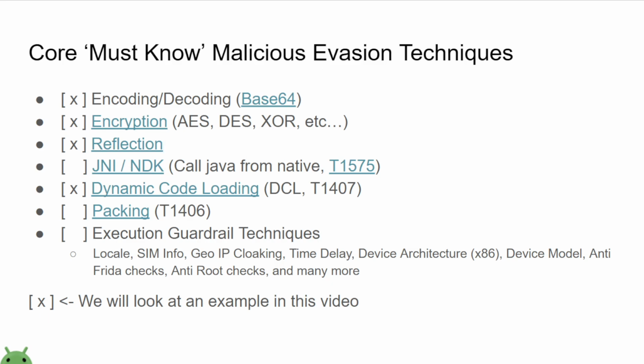The next core must-know technique is going to be JNI/NDK. So basically, just native code. A malicious actor might be using that as part or even their entire attack chain. Native tends to be a little bit more difficult to reverse than Java, so that's why it's used.